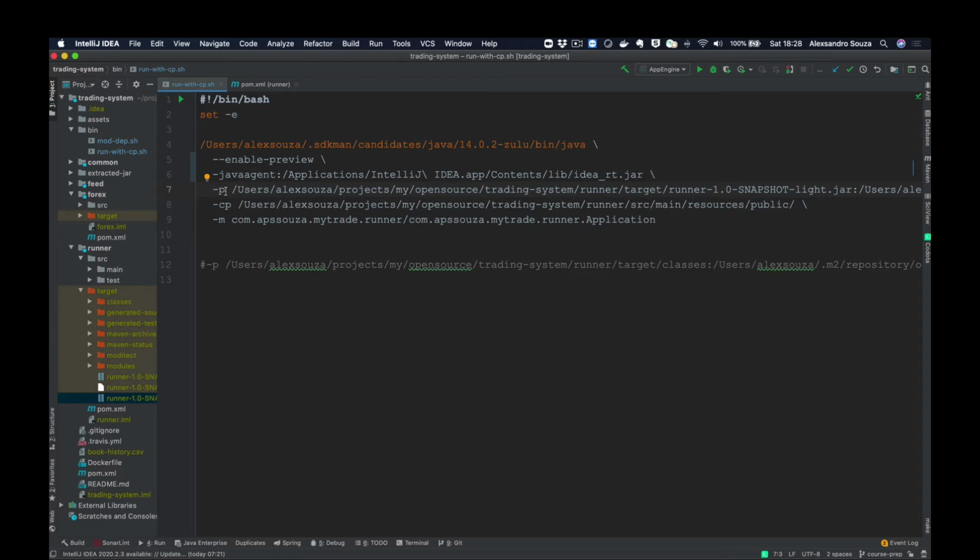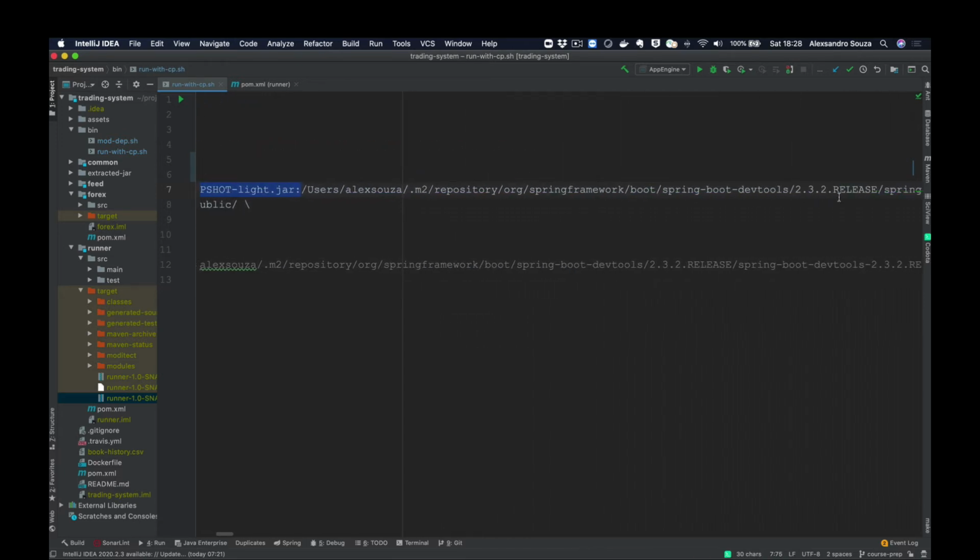And then here is where everything starts. We have -p, where you point to where all our dependencies are. First we include our own jar itself. Then we pass all the others, so you can see the strings and a few more, you can see the loads, and then we also have our local models. As you can see, you are working with models here: feed, common, forex, and runner. We have to provide those here too.